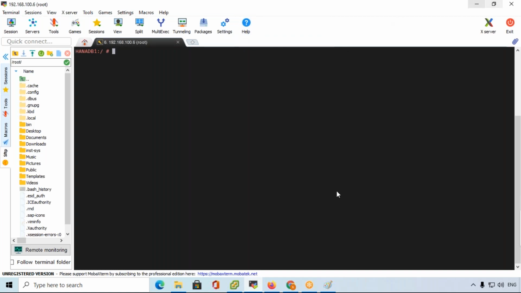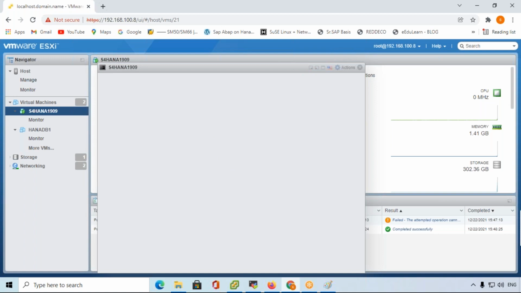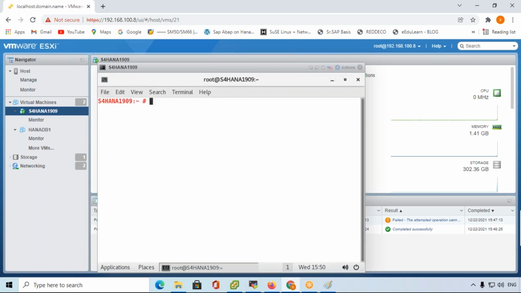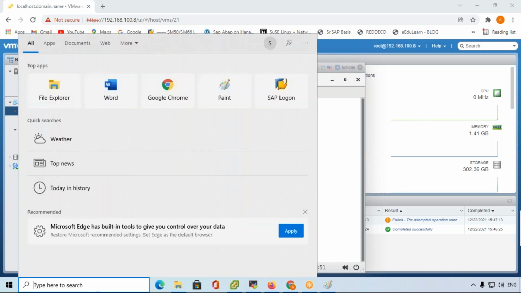So the IP address, what is the IP address? Right click on it, open terminal, because everything is commands only. So in Windows, if you want to check the IP address of the system, in Windows we use a command, in the command prompt.